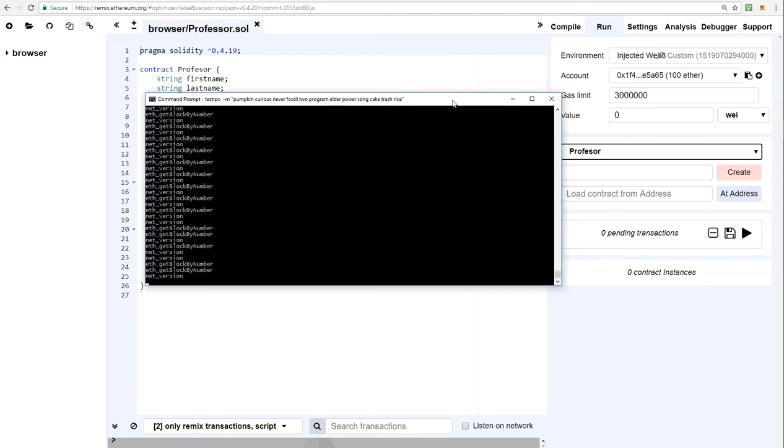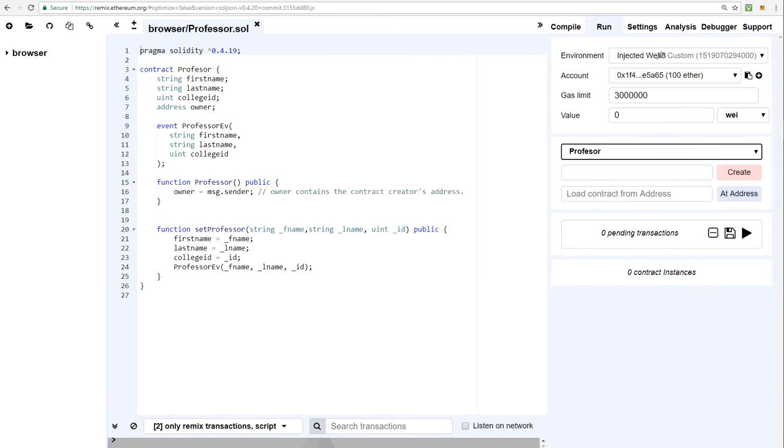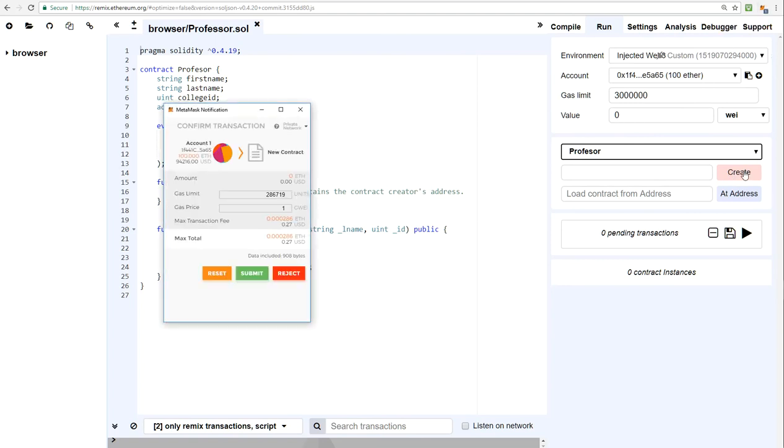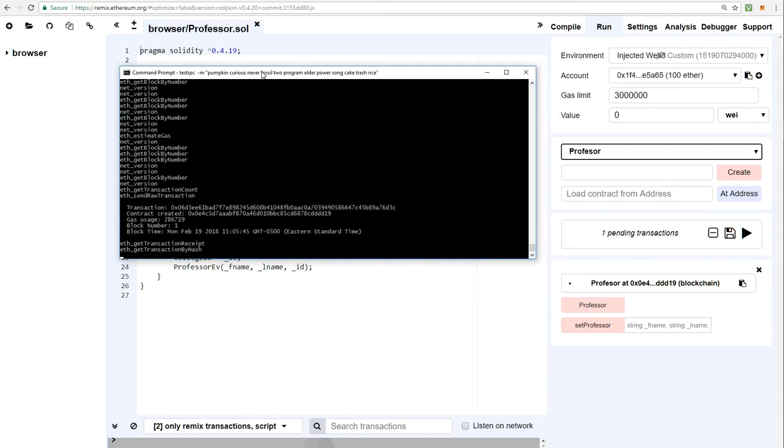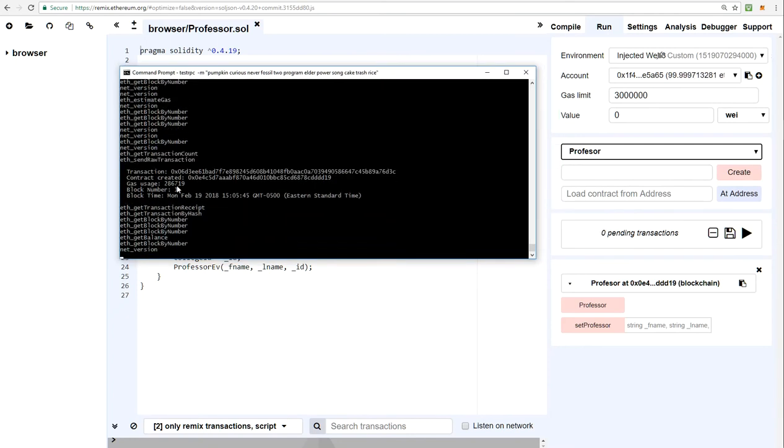So if we click on create, you should have a MetaMask pop-up come up. It's going to tell you how much the contract costs to deploy to your test RPC. This contract costs 27 cents for me to deploy, 0.000286 ether. So I'm going to click OK, and if you did it right, you should see that the transaction was mined.